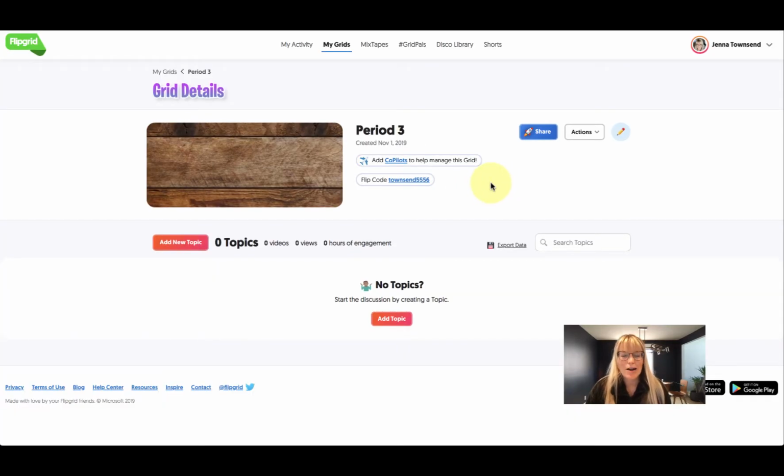Before we get started with topics, we can change the image that students will see associated with the grid. We can add co-pilots or other teachers. We can duplicate the grid, set notifications, and more. But to get started on our first topic, go ahead and add topic.